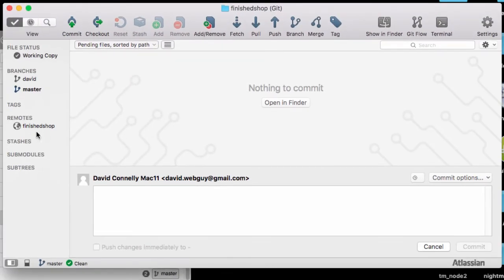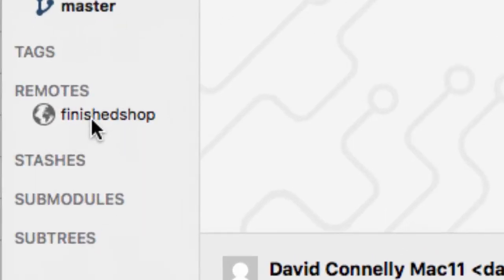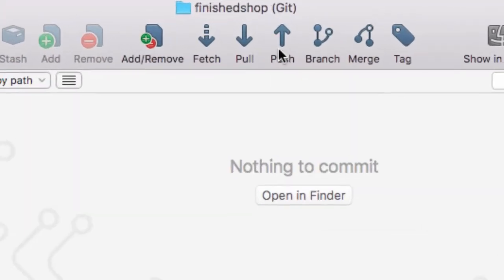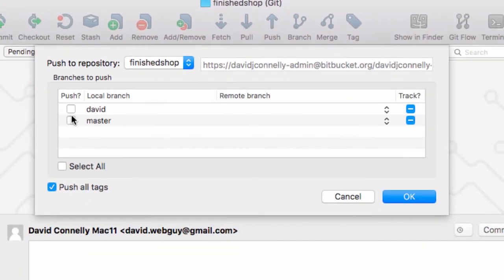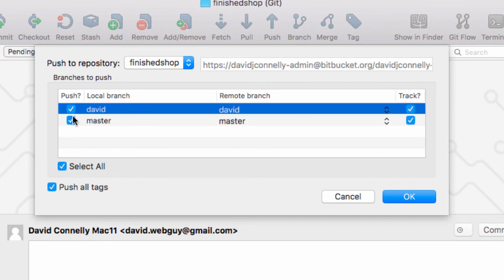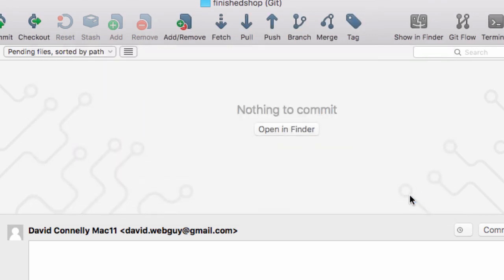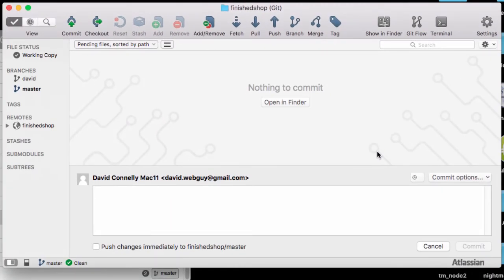Right, so now I have a connection to BitBucket here, and all I have to do is press this button that says push. I'll do both branches, it doesn't matter. I'm going to say OK, and it's now sending it up to BitBucket. Alright, so that's it doing its thing, and it'll probably be quite quick actually. Shouldn't be too long. Okay, so that's that done.